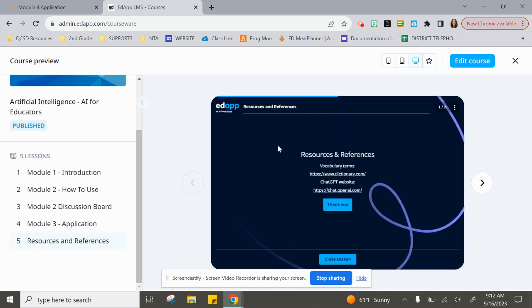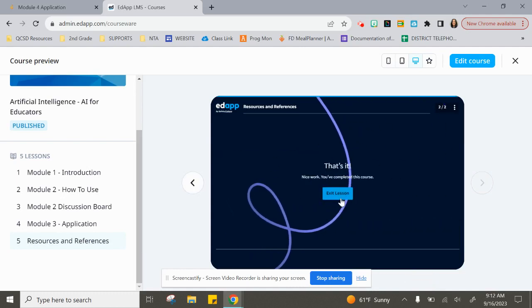And then comes the resources and references page. So all vocabulary terms were directly taken from dictionary.com, and the ChatGPT website has been listed there. After they are completed, they will hit thank you and they have finished the course.